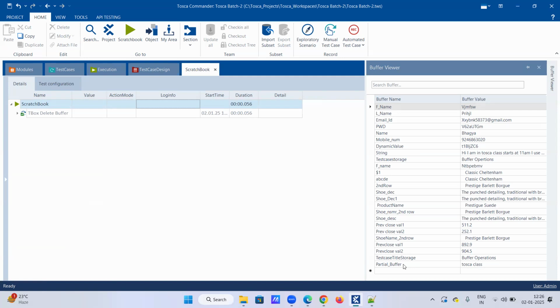Then what will you do? You need to mention them one by one, right? F underscore name, L underscore name, email ID, password, name. So one by one you need to delete. But if there are 100 buffer names or 500 buffer names, how will you delete them at once?